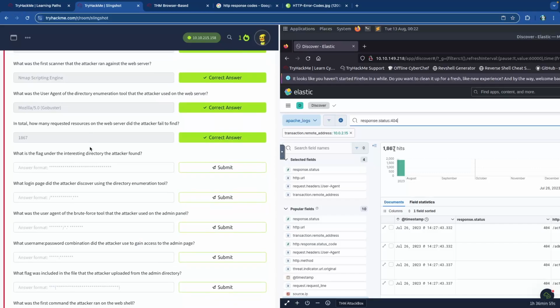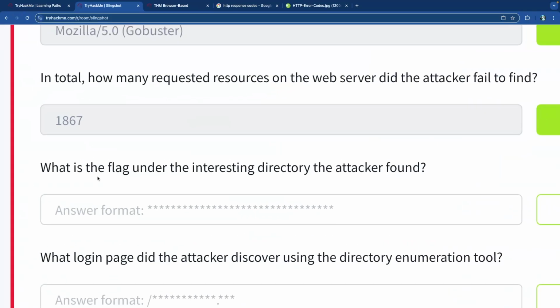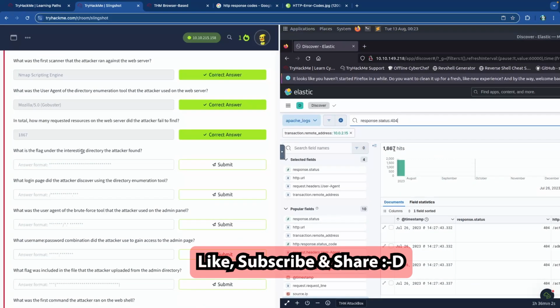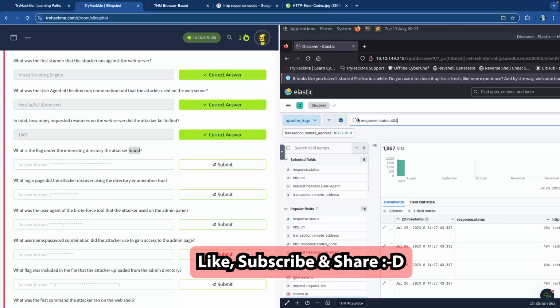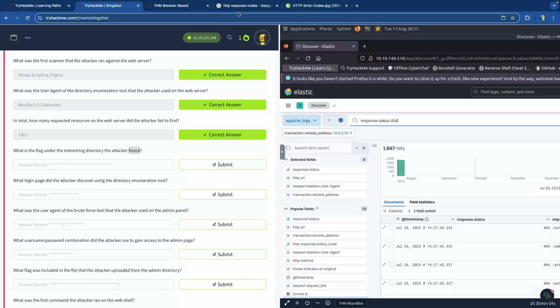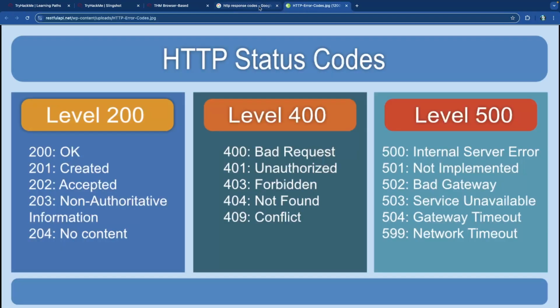Okay, so next, our next question says, what is the flag under the interesting directory that the attacker found? So what's the flag under the interesting directory that they found? All right, so what we need to do now, so look, this one said failed to find, right? So this one says found, meaning that we have to change our response status, and then we're going to find something else as well, right? So that's the other piece to it.